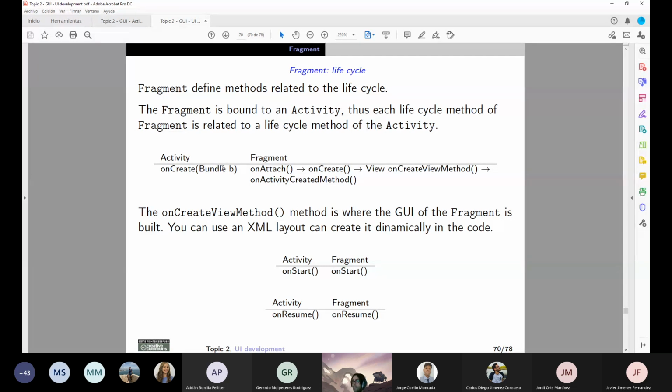When we create the activity, on the fragment we start first by calling the onAttach method. We are attaching the fragment to the activity, and then the system calls the onCreate method, the onCreateView method, and the onActivityCreated method of the fragment. The onCreateView method is where we create the user interface of the fragment. We can use again an XML layout or create it dynamically in the code.